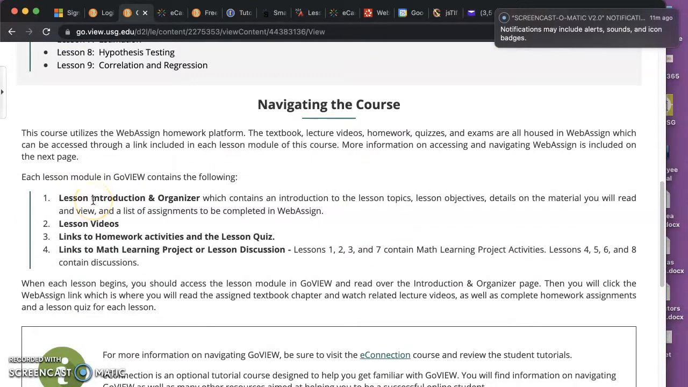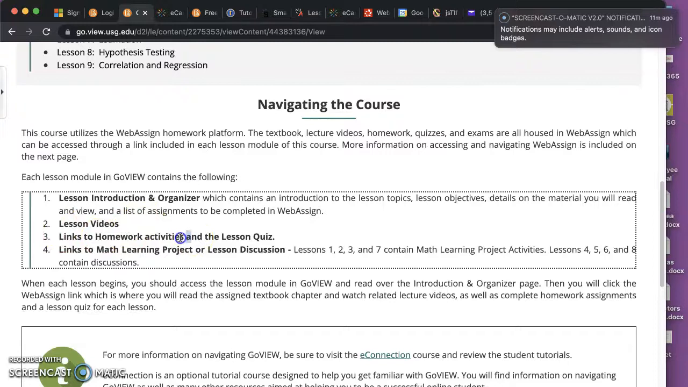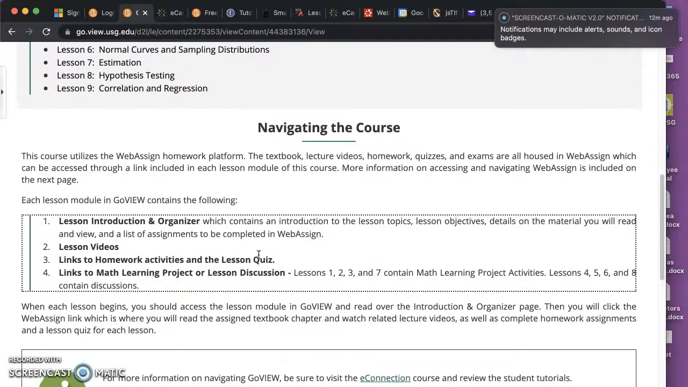Each unit, each lesson has an introduction and an organizer. Then you have lesson videos. Then within WebAssign, which will link to this course, is your homework and your lesson quizzes, as well as your exams. And then you also have math learning projects and or lesson discussions pretty much for almost every lesson.